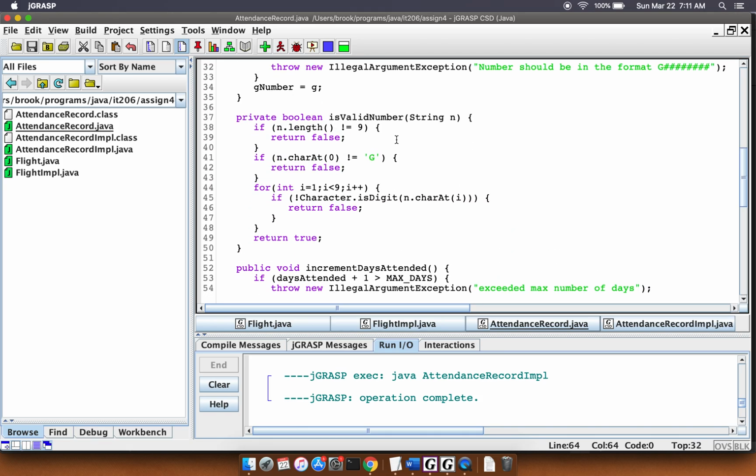Okay, and so here's my validation. My validation is not particularly complicated. First, I check to make sure that the length is 9, because it should be the letter G followed by 8 additional numbers, so that's a total of 9 characters. So if the length is anything other than 9, then I'm going to say it's not valid. Then I'm going to check the character at the first position. So charAt(0) will give me the very first character of the passed-in string. And if it's not equal to a capital G, then I'm going to return false because the number is not valid.